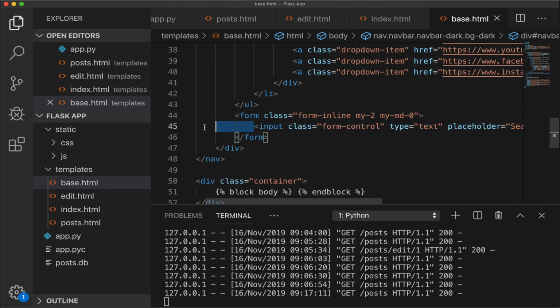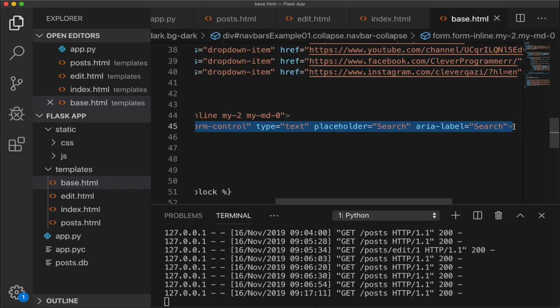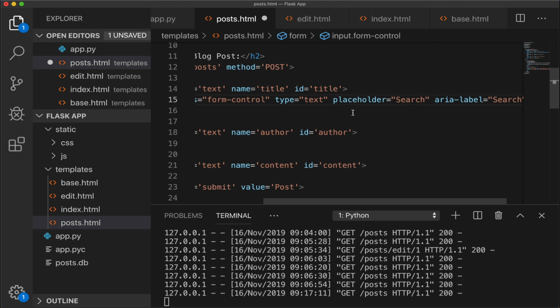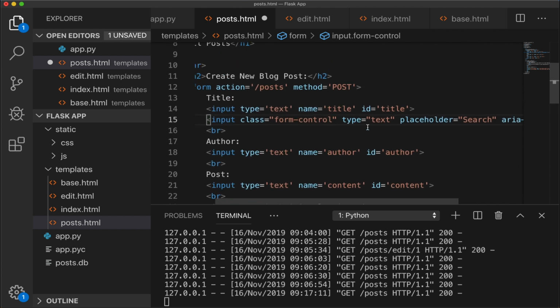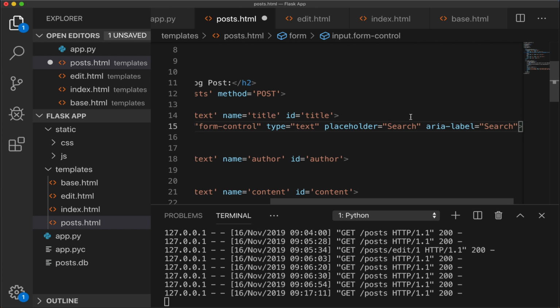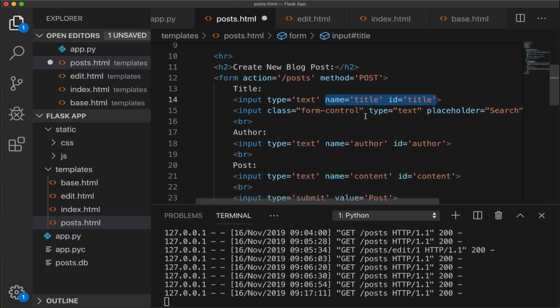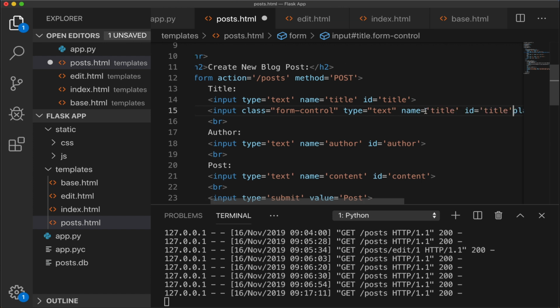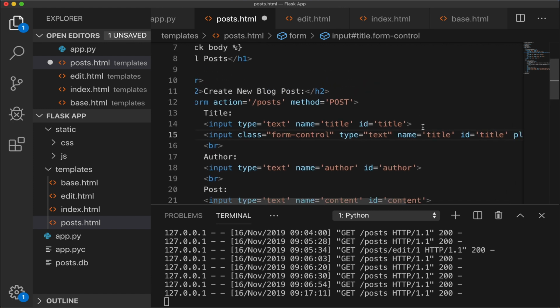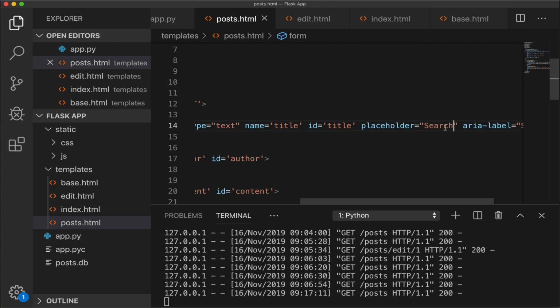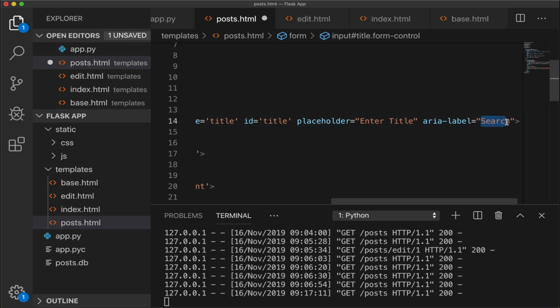So let's just take this input. This input, and we're going to copy this and paste this here and kind of splice these together, okay? So input, we already have type text, we have class form control, placeholder search, and all we need to do is just copy and paste name and title over, okay? So let's paste them right after text, just like that. So title, we can completely get rid of this input, all right? Save it, go here, and placeholder, we want to have enter title instead, all right? And then this will have also enter title.